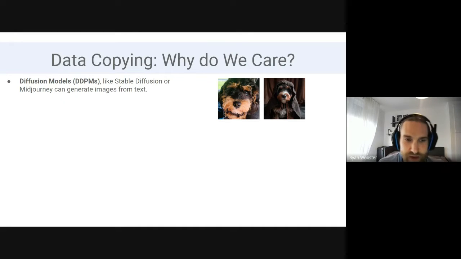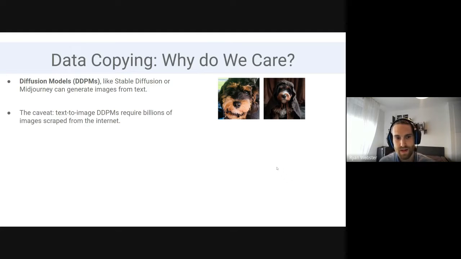In order to achieve this level of generality to generate from text, it's necessary to train on billions of images. And the only way to get a billion images is to indiscriminately scrape the internet for everything you can get. And the problem is a lot of these images are owned by other people or copyrighted. So this brings up this hot issue right now of copyright in generative models.